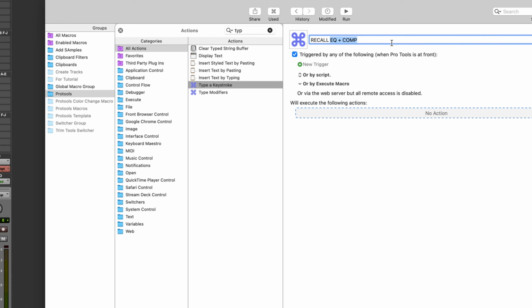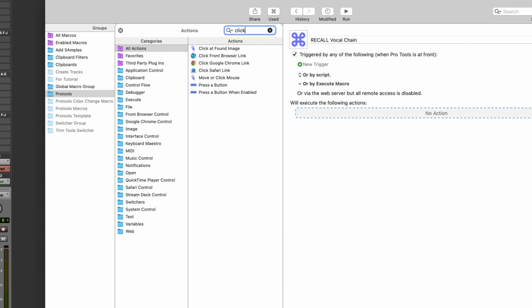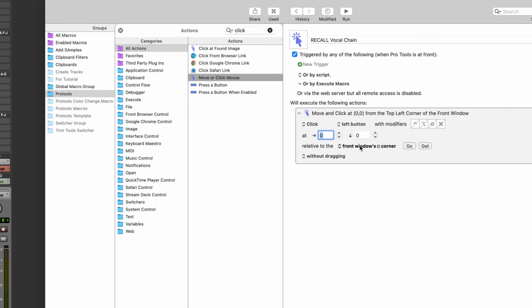So in Keyboard Maestro, let's create a new macro. We're gonna call it recall vocal chain. I'm gonna create the action move or click. You can keep everything on this action at default. The only thing we have to change is the click to current mouse location.